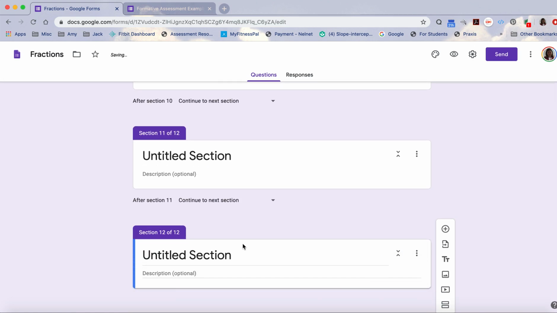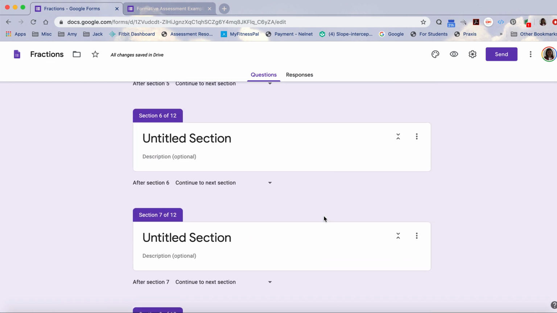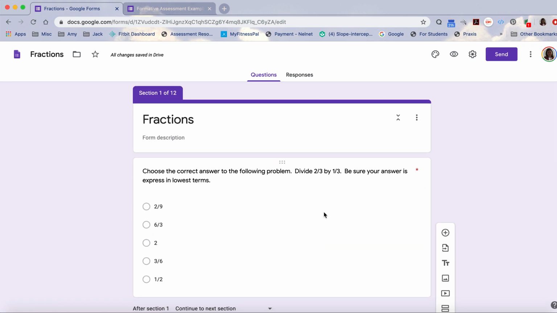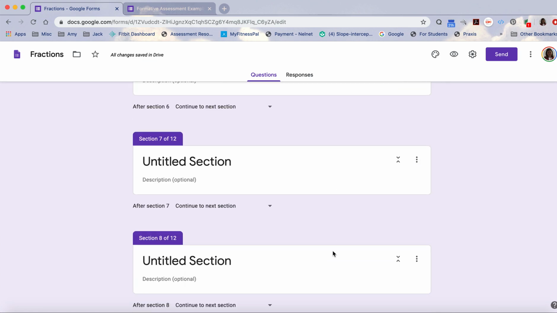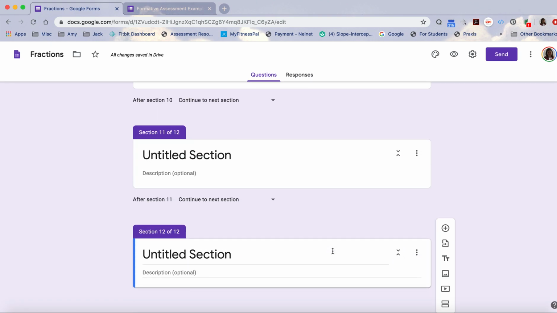Okay, there's my 12 of 12 sections. And again, only one has the questions in it and has our title, and the others just say untitled section all the way down. If you need to pause at this point, please do so until you get your 12 sections added, and then stop at 12.